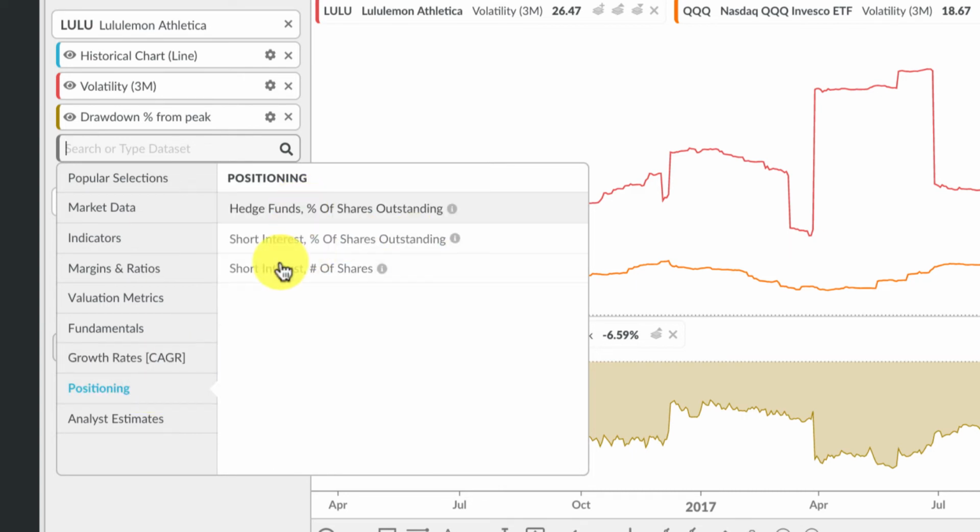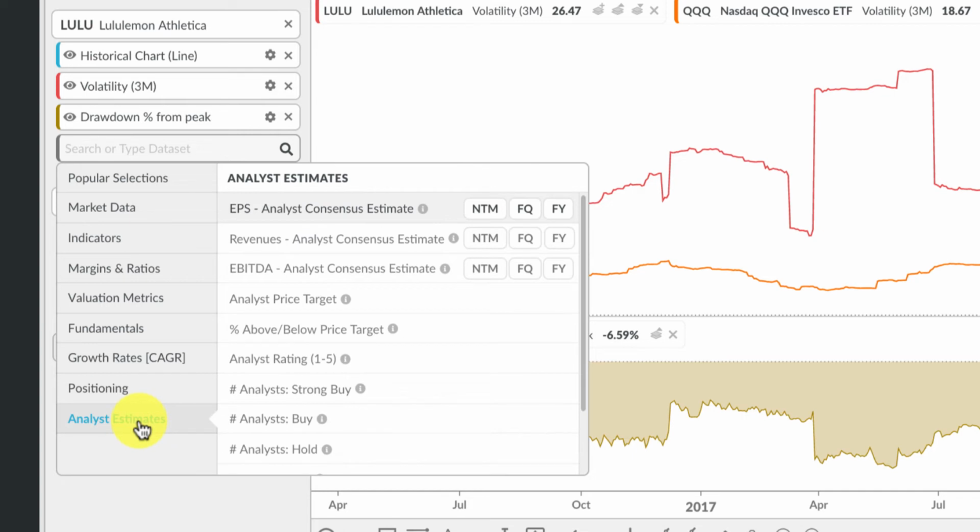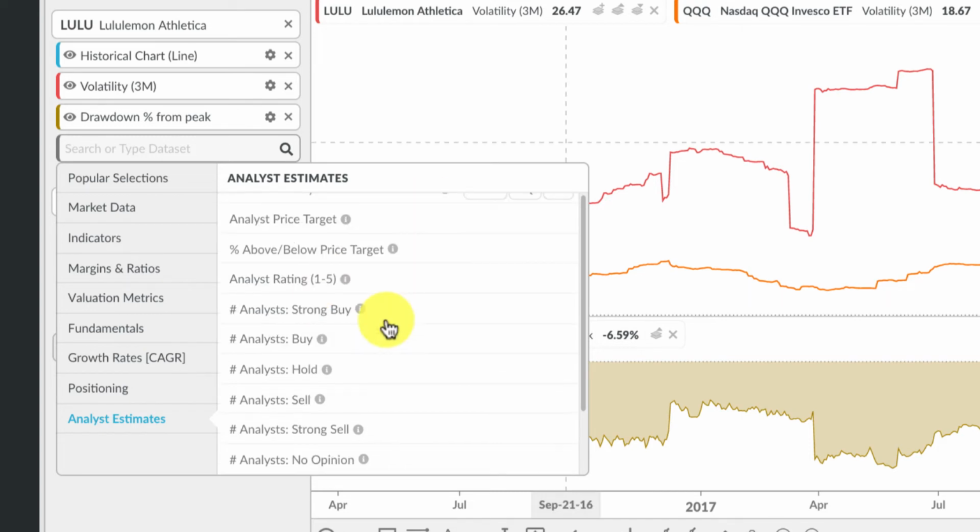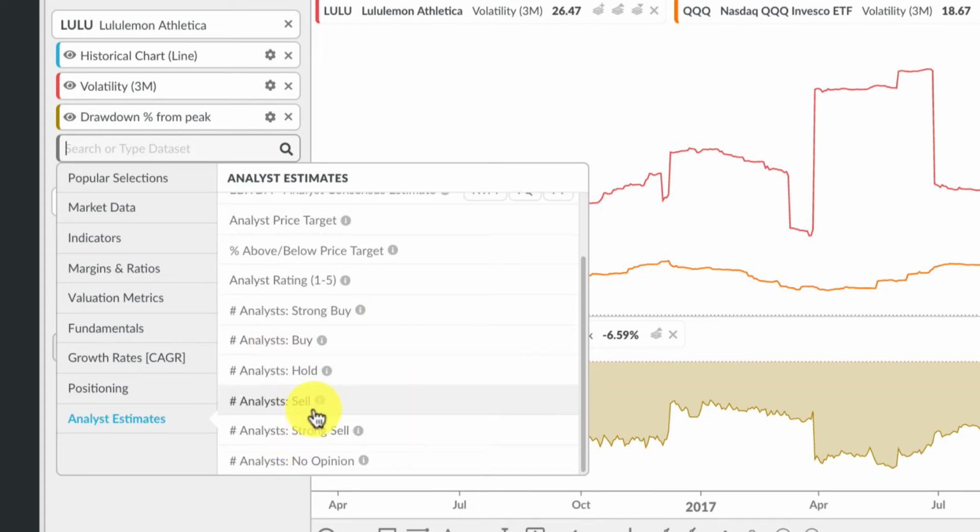Positioning, short interest, and hedge fund ownership. What's interesting here is, could a VC or me create a standard chart that I think people would like to see from my portfolio and make that shareable? So what you would do is choose. Let me just finish up here with the analyst. So these are analyst estimates: EPS, next 12 months estimates, or revenue or EBITDA, or the price target that people have, which you could put on the chart, or the number of analysts rating it a certain way.